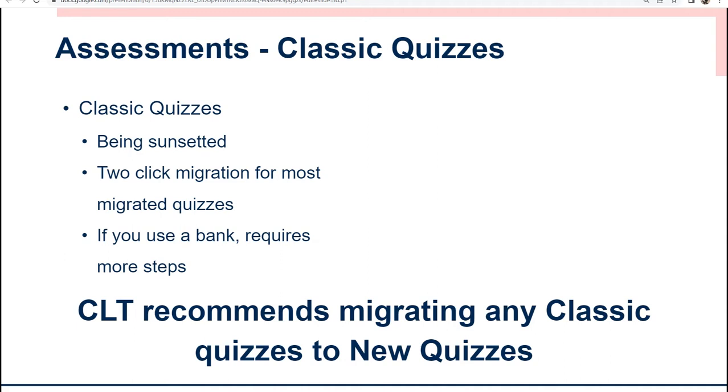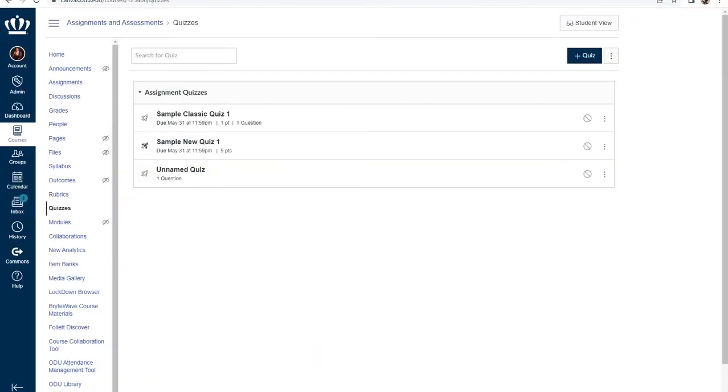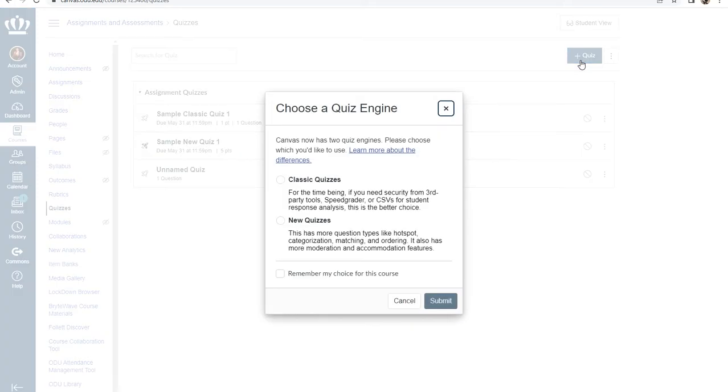Classic quizzes are a built-in assignment type within Canvas for the time being. It is worth noting that this form of quiz will be going away in the future, and faculty will be responsible for migrating their classic quizzes to the new quiz format. To build a classic quiz, navigate to the Quizzes Index page and select the dark blue Add Quiz button in the upper right corner of the page.